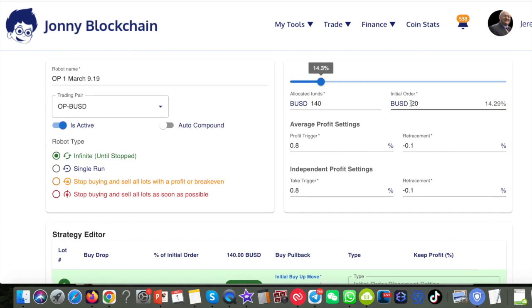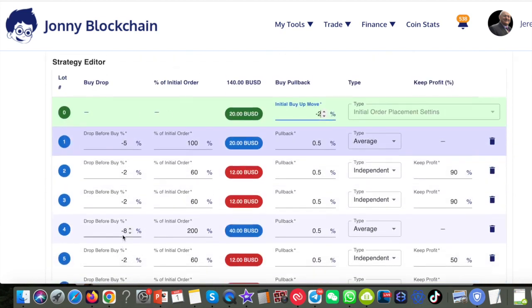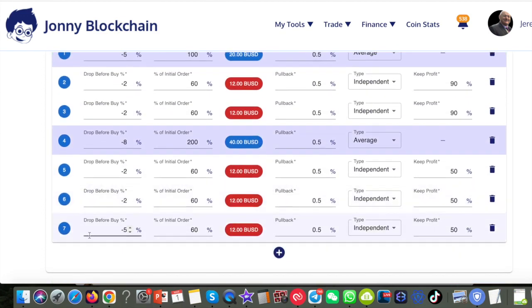I've got the trades set at $20 a piece. You don't want to go below $20. Well, it's 20 BUSD, so you want to have a minimum of 20. That allows the bot to carry out these other lots if it needs to. So I've got down here 7 lots in total.